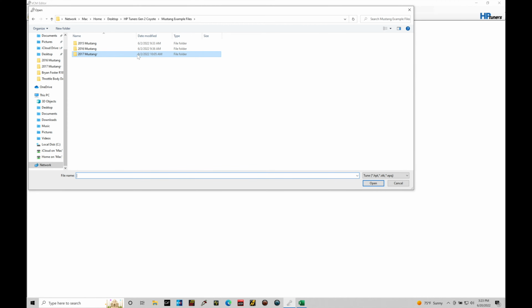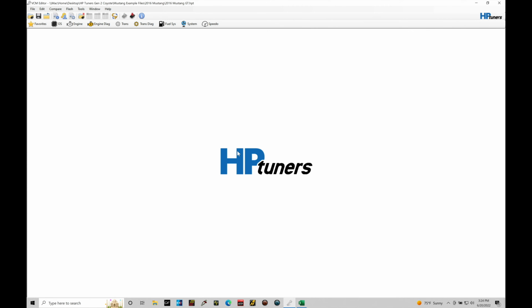Now, any of our calibration files here will work from 2015, 16, or 17 Mustang. If you have a calibration file from your vehicle that you've read out, you can also follow along with that particular calibration file. Okay, I'm going to go into a 2016 Mustang folder here and just grab a 2016 Mustang GT and click Open. Doesn't matter which file, again, that you're working with.